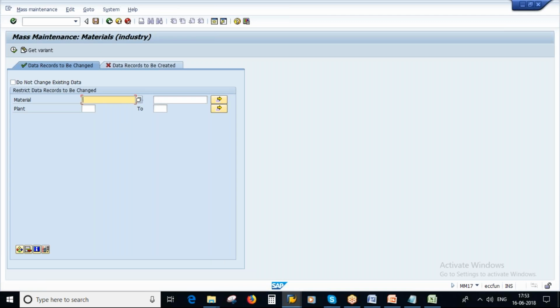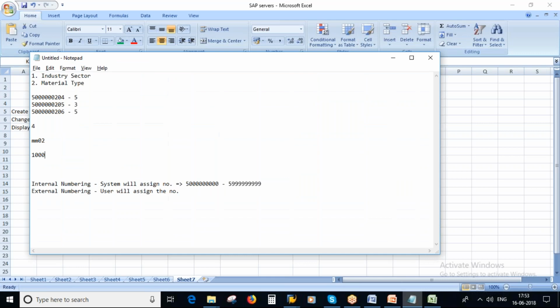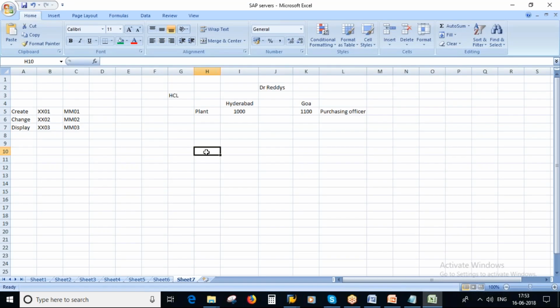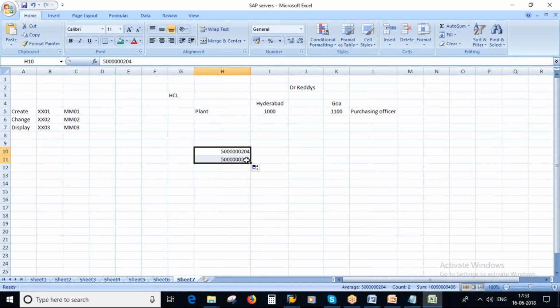For what materials in which plant you want to change, you have to enter here. I want to change it for multiple materials. These are my materials. I'll put them in an Excel file: 204, 205, and the other material is 206.